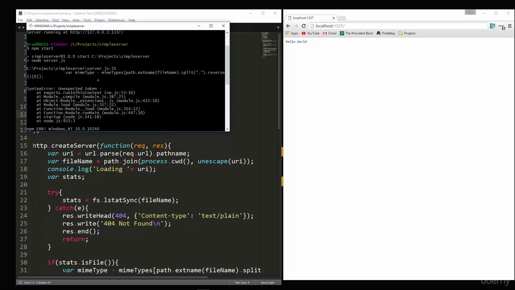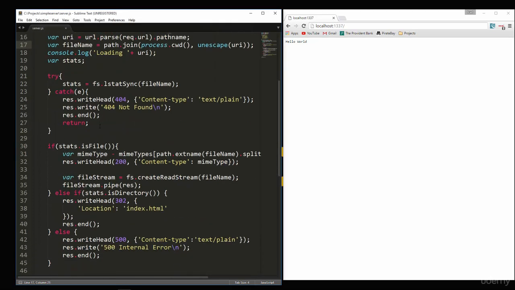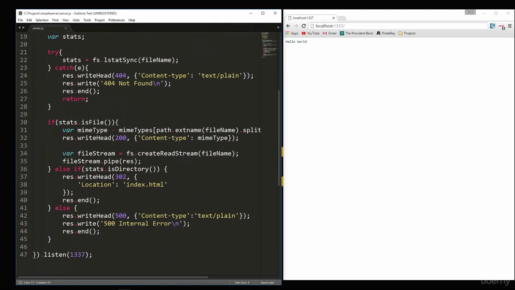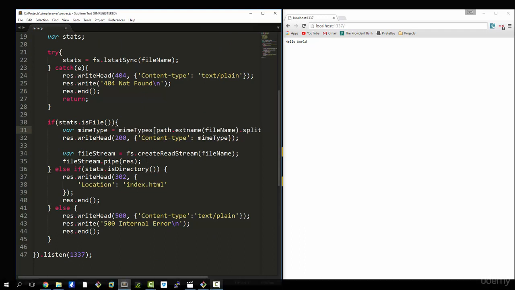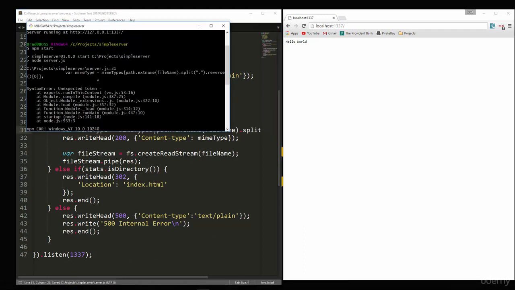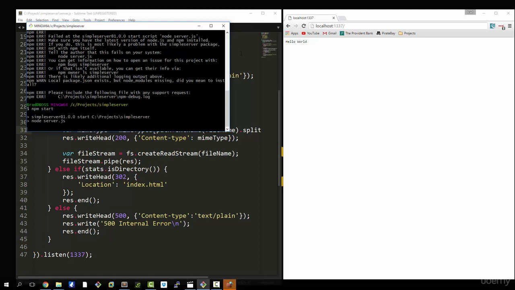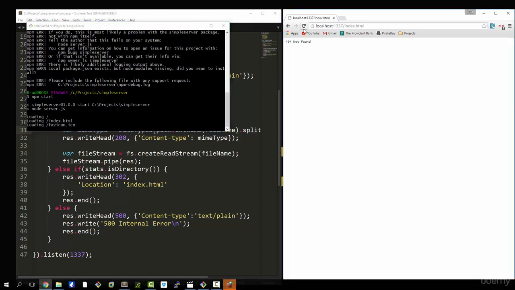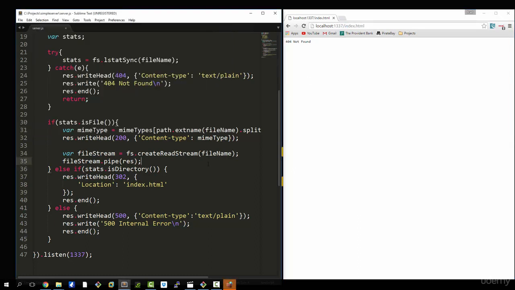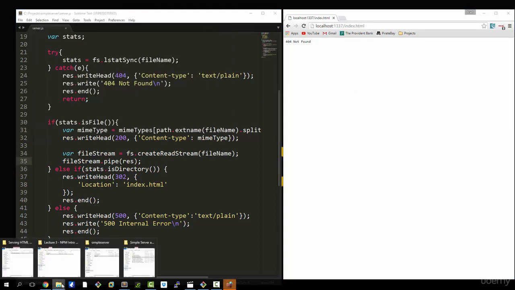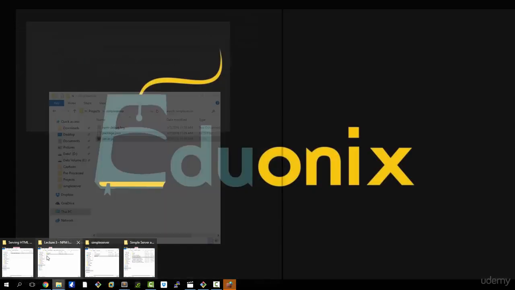Alright, so let's see. MIME type. Oh, this should be an equal sign. Okay, remember we don't have any files to load, so let's see what happens. Alright, so we're getting a 404 not found because we're looking for index.html. Alright, so what we'll do is let's go create an index.html.